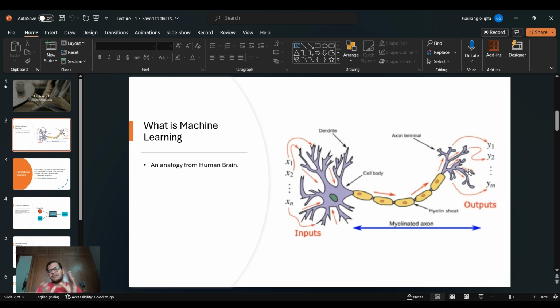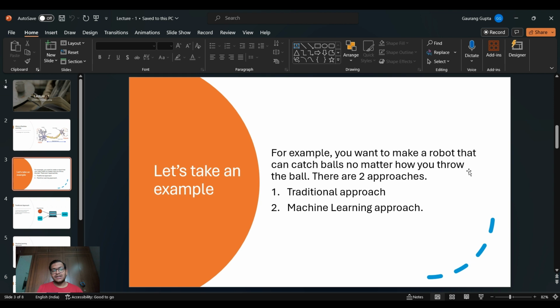So in the brain, multiple neurons give output, the outputs are combined and the action is decided. For example, I'm talking, I'm moving my hands, so these are all actions where I received some inputs and then output came out. So for understanding this, let's take an example.